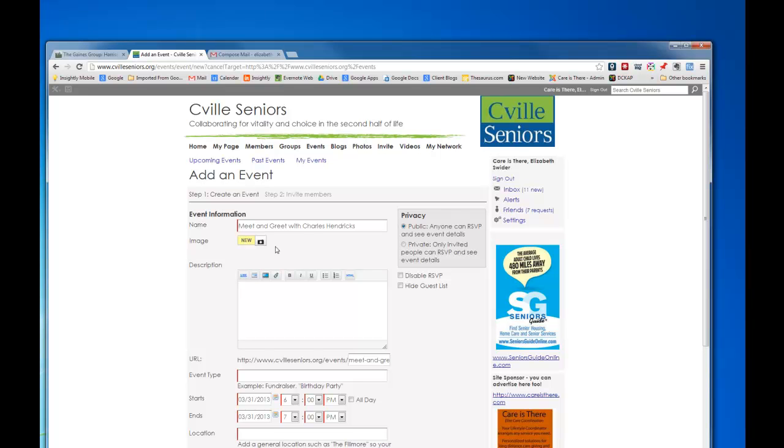Something important to know is an image that you choose for your picture for the event needs to be square, or else it's going to get cropped off on the edges. So it's something to keep in mind. Then in this description field, you can just type what you need to say. Let's say, join us for a fun meet and greet with architect Charles Hendricks. And you can really say as much here as you want to.